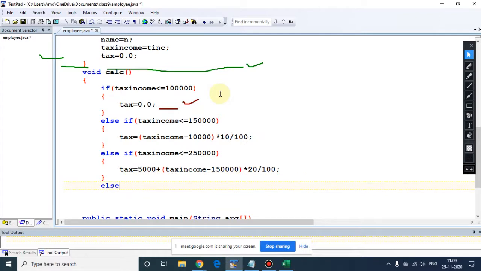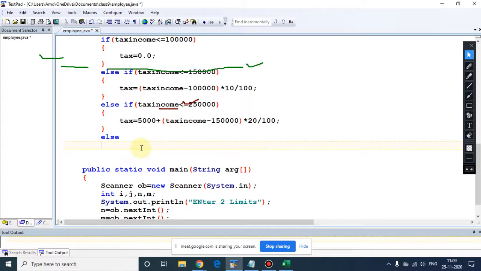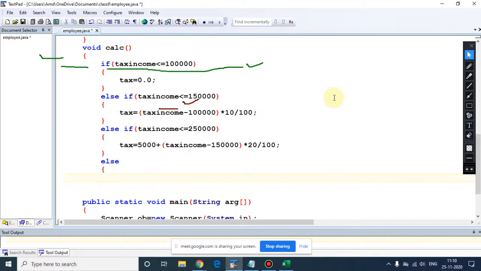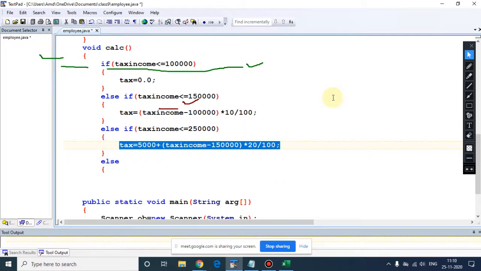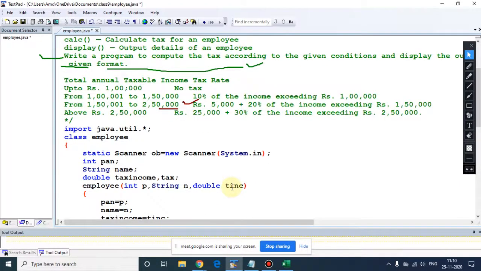Then 20%. Sir, in the first LCF you have written taxable income minus 10,000, it should be 1 lakh. Sorry, thank you. And now after that, else. In that case the criteria was given as 25,000 plus 30% of the income exceeding rupees 2,50,000. So as usual like this. So here it is 30%, and now it is 25,000, and now here should be 2,50,000. I hope these things are clear, right?